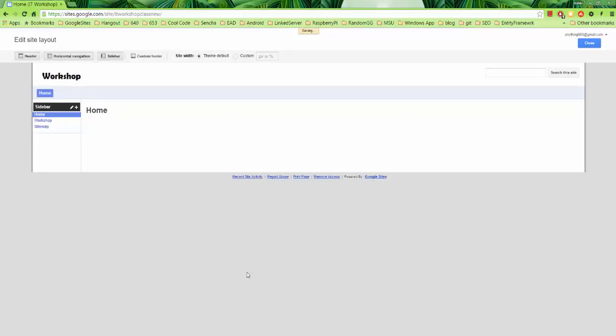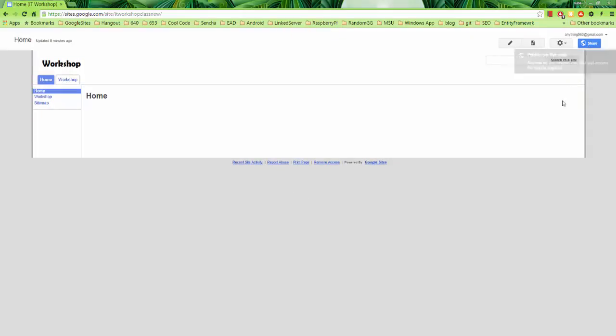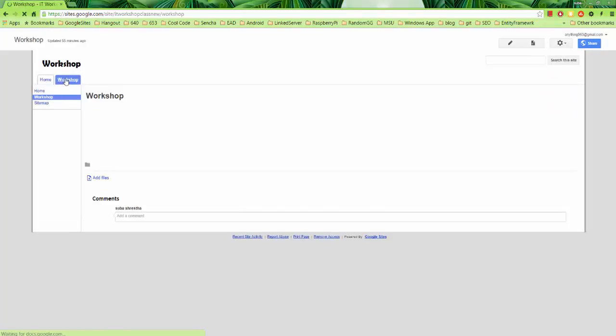After we are done making changes, we can click the Close button to see our changes. We've added the header and the navigation bar. Now let's look at the sidebar options.